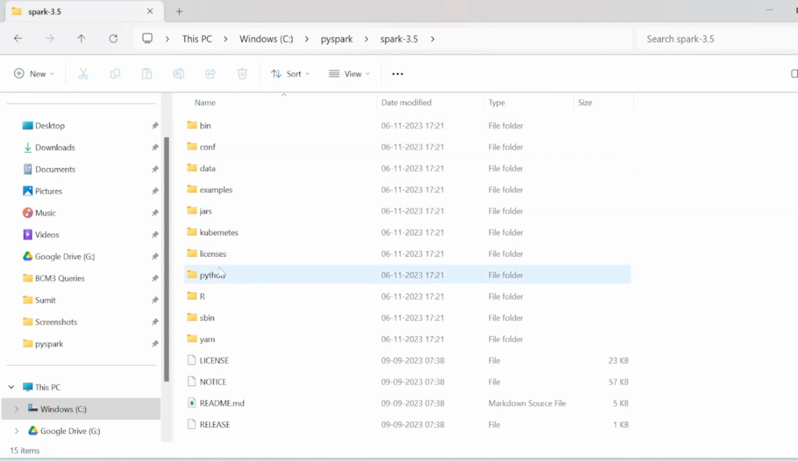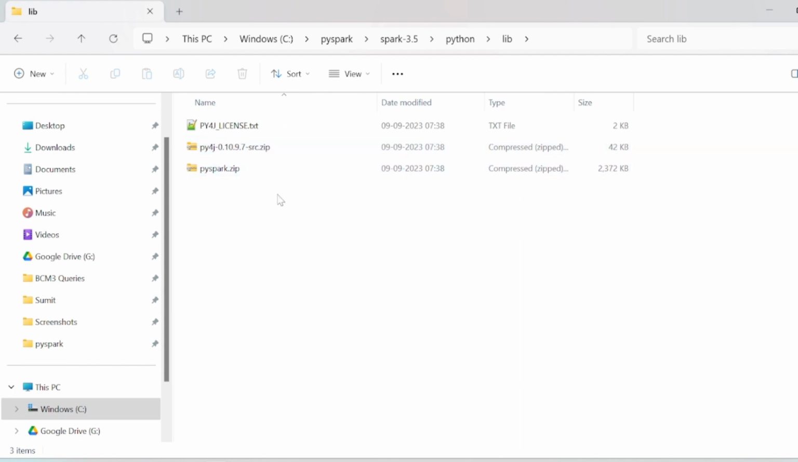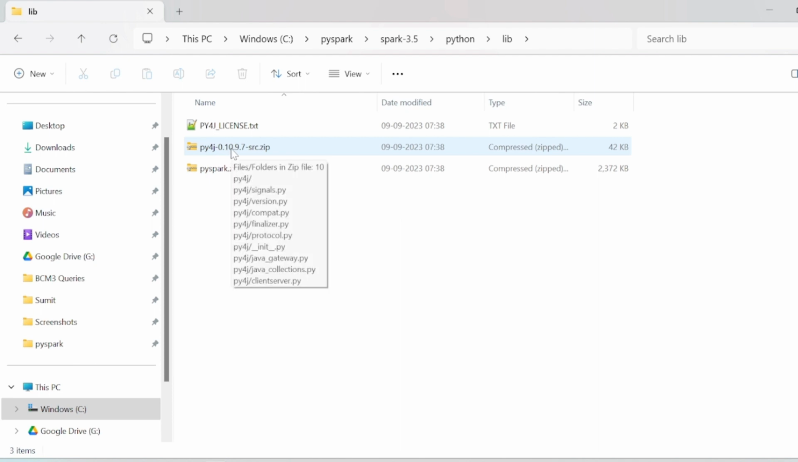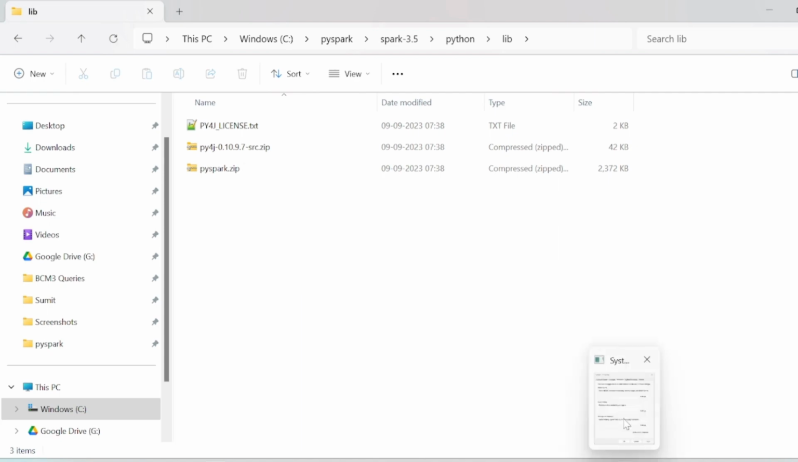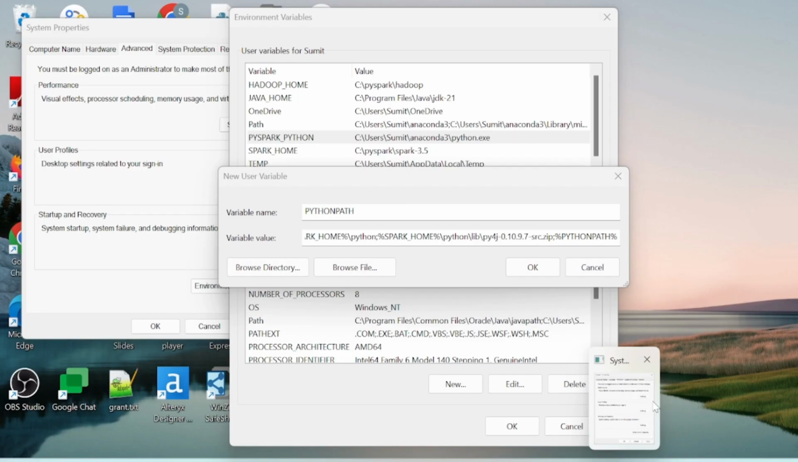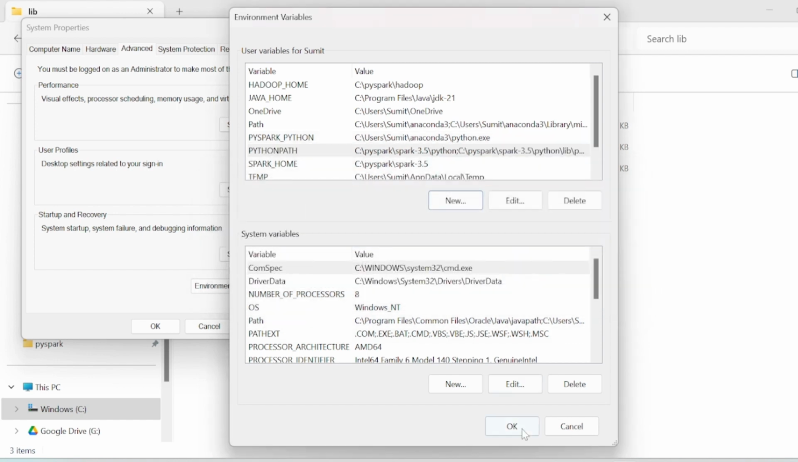Whatever Spark you have downloaded, you go to here, go to Python, go to lib, and in this you will find this one. Based on the version you have downloaded, it might be different here. If you have downloaded a different Spark version, it will be different. So verify it here very carefully, and copy this path and paste it here. For me it is the same, so I don't have to do anything. So this is done, and click OK.